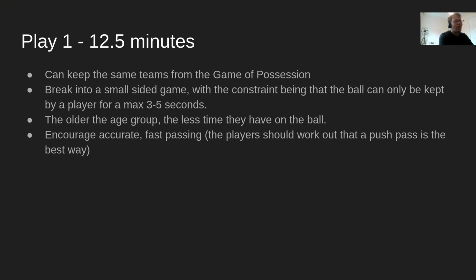The only constraint that we're adding in the game here is that a player can only hold the ball for 3 to 5 seconds. And really what you want to be doing here is adjusting that time depending on the age of your group. So maybe if you're coaching teenagers or seniors, then you'd limit that to 3 seconds max. If they're a younger age group, then it could be 5 seconds max, but adjust that accordingly as you need to. And really we're looking to encourage players to make accurate, fast passing.